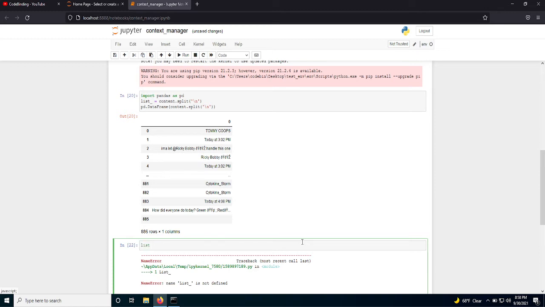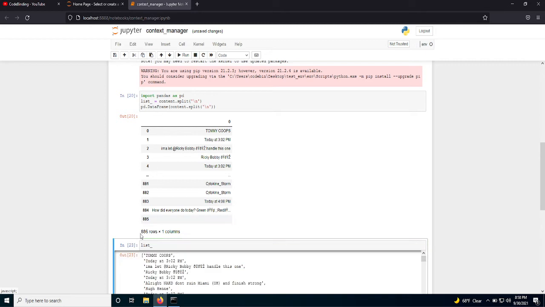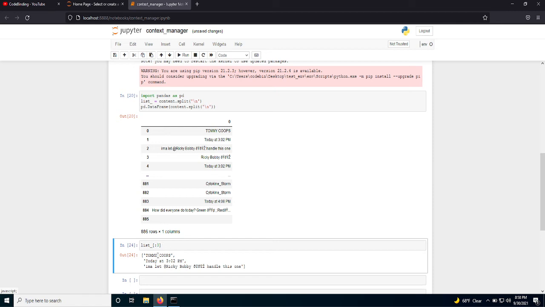I shouldn't probably use this naming convention, but whatever. If I go like this, it's going to be the first three lines, right? So that's kind of cool. If I did six, it'll be the first six lines, right? So that's kind of indexing on a list. That's really, really helpful, right?